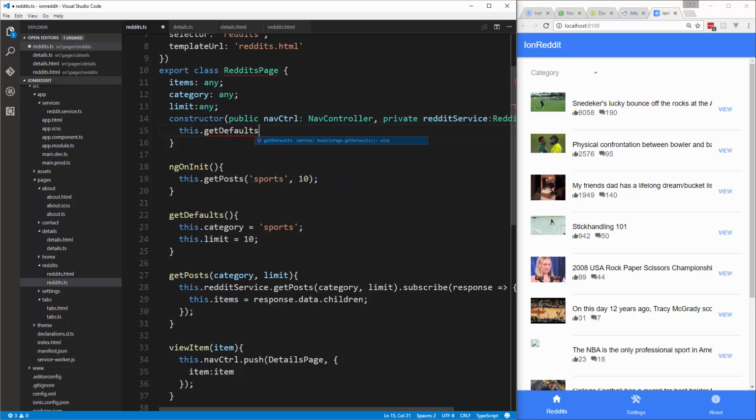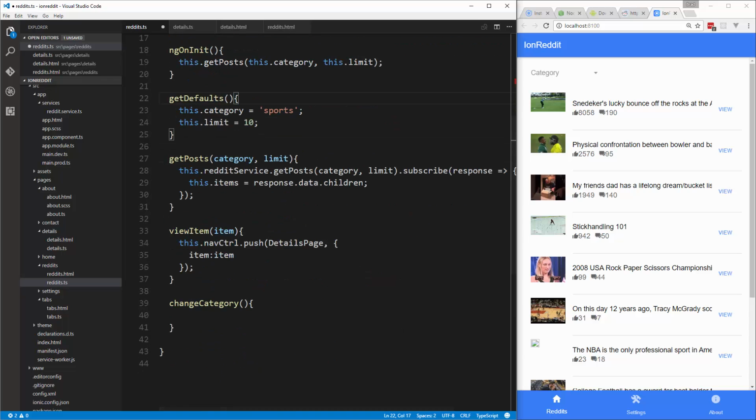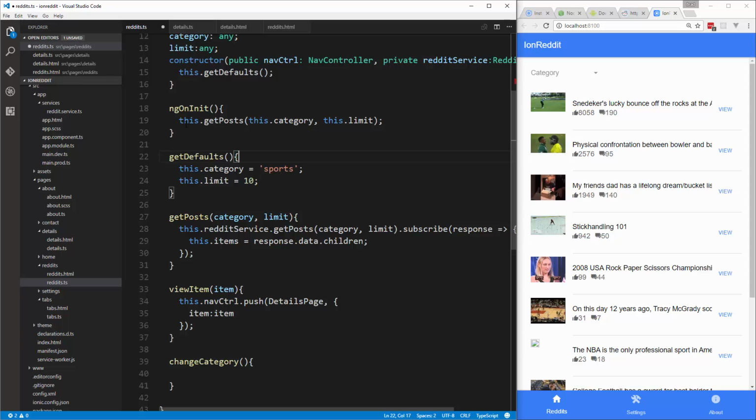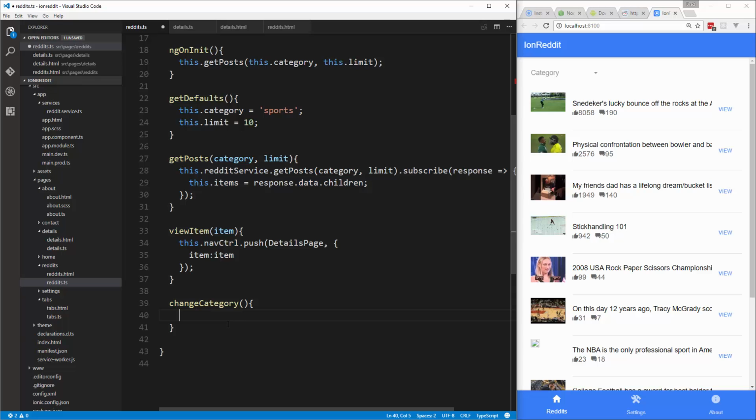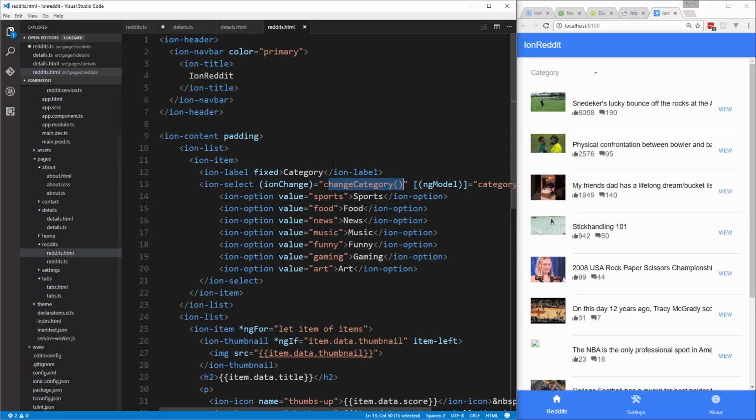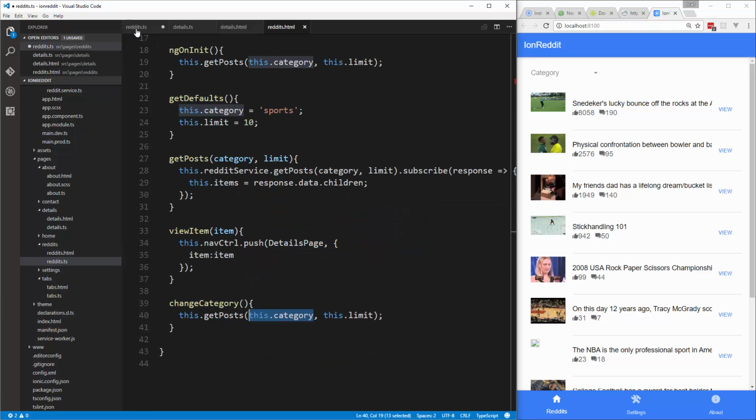Alright, now this get defaults we want to run automatically in the constructor, so we'll say this dot get defaults, like that. And then instead of passing hard-coded values into this get post, we're going to pass in this dot category and this dot limit. Alright, and then when we change the category, what we're going to do is just call this again. Okay, and this time this dot category is now bound to this right here, this ng model, so it'll change to whatever we select.